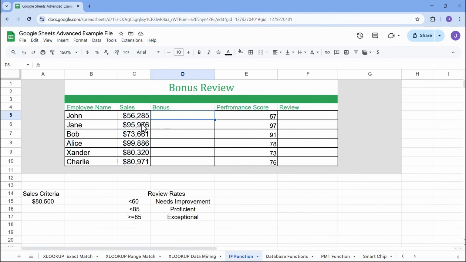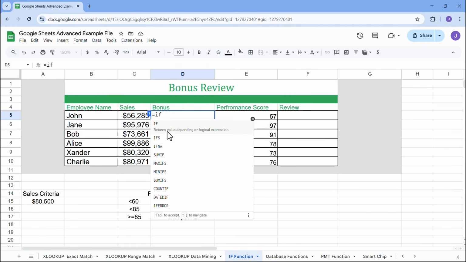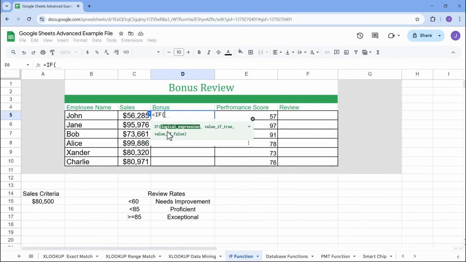So our criteria for our sales here, we have the employee's name, John, Jane, Bob, Alice, Xander, and Shirley. And the sales criteria to get a bonus is you have to make 80,500 or more. So right now we're doing this manually. We're looking at the sales price and we're writing bonus, or we're writing no bonus. So instead of doing that, I want to automate the system. I'm going to start off doing equals if and press tab to open up the parentheses.